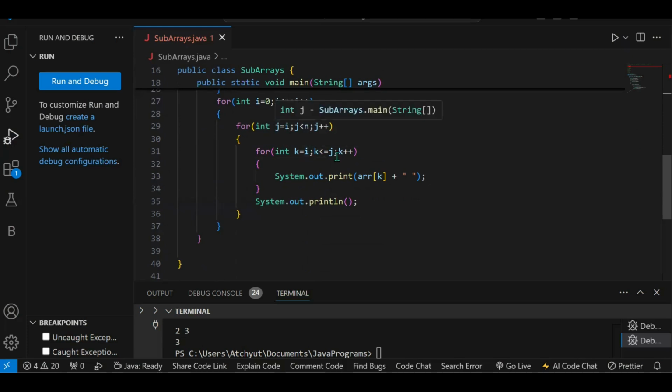So what is j value? 1. So 2 less than or equal to 1, the condition again fails. Again it will come to the j for loop. Previously it is 1, and the j for loop will be incremented. Now it is 2. J value is 2, so k should travel until 2.